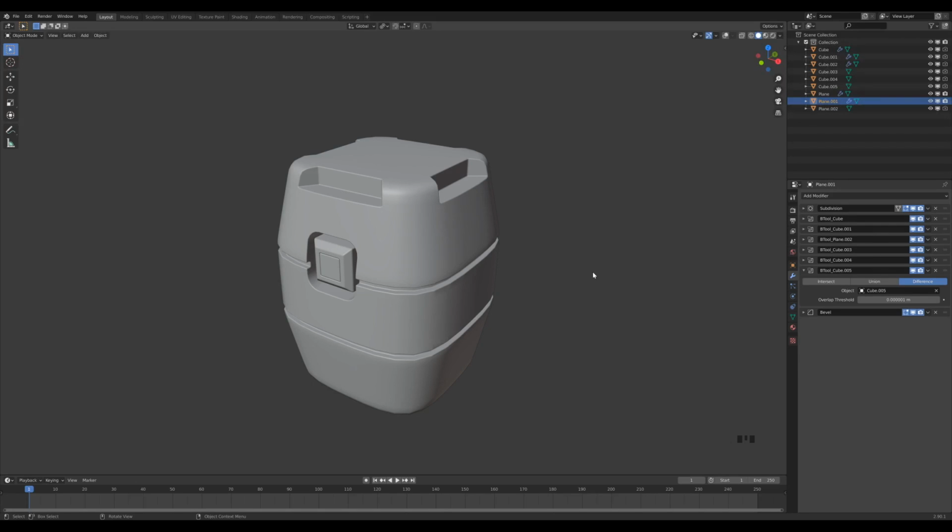So you can do this quick Boolean prototyping first, and then you can decide how you are going to optimize this model, simplify, and create a clean topology. So yeah, congratulations on this first hard surface model using the Boolean techniques.